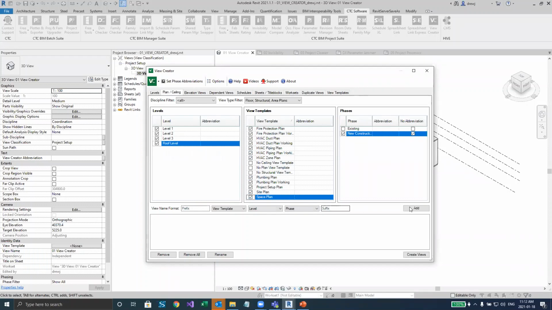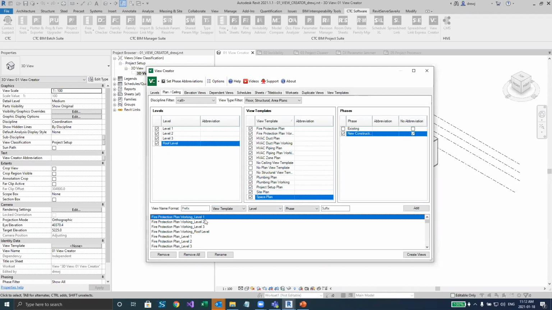And what I then do is I hit add. When I hit add, it's going to name them based on, in this case, view template first. So fire protection plan, and then level 1. In this case, I've got the phase there, but I've actually turned off the abbreviation for the phase. So if I click add, I get a list there. So I've got fire protection plan, working, level 1, level 2, level 3, roof. Fire protection plan, level 1, level 2, level 3, roof. And you can see a big old list there of views.